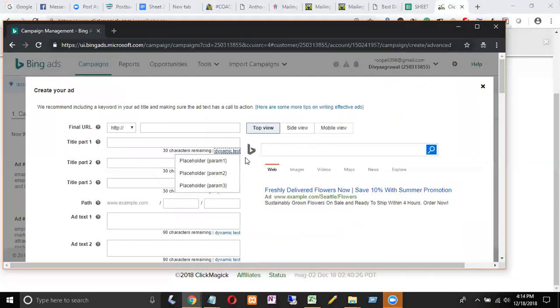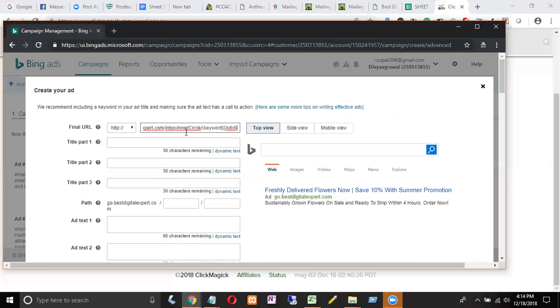Now you see we're using notes and sheets more than the platforms, right? So now put that in the final URL section. There you go. Now it's time for you to start using that sheet for putting the ad copies.